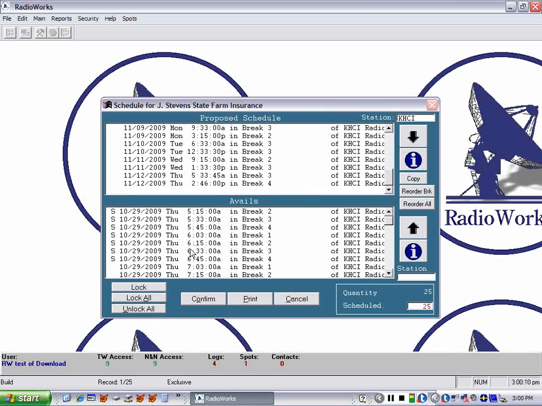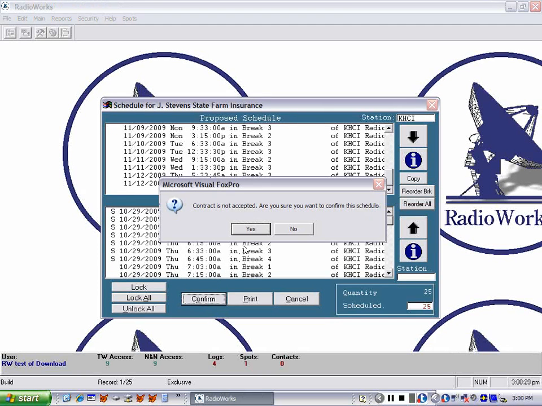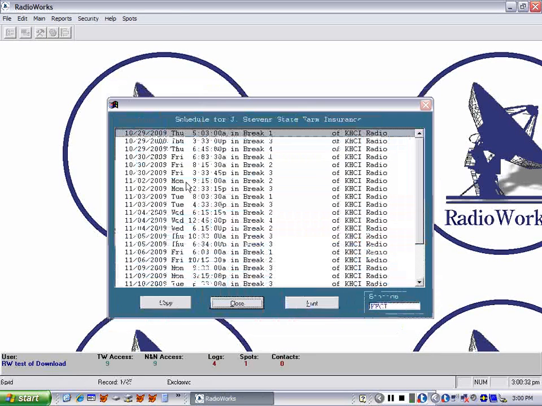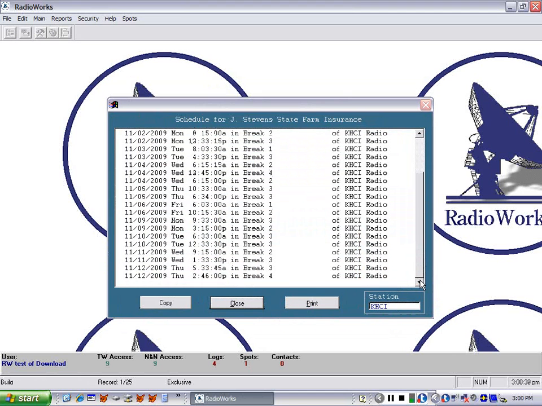And the next thing to do is, if you're happy with all of this, you would just click confirm to confirm that schedule. If the contract's not accepted, just say yes and it will go on to confirm that. And now you see you have 25 scheduled, and over here this window says scheduled, and you can click on it and it shows you all the spots that are now scheduled and ready to air. They will go out in any export for those dates or when you print the log.